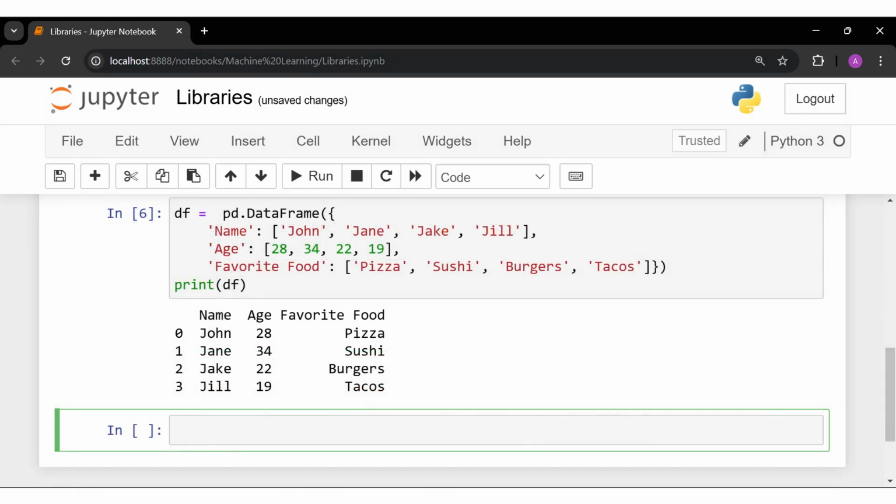We have got ourselves a DataFrame. John is 28 years old and likes pizza, and so on. So information is printed in tabular form.